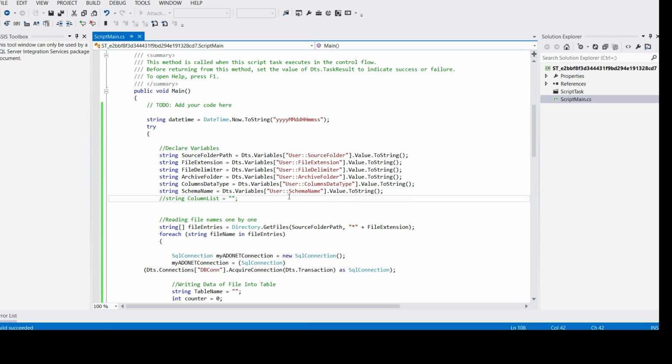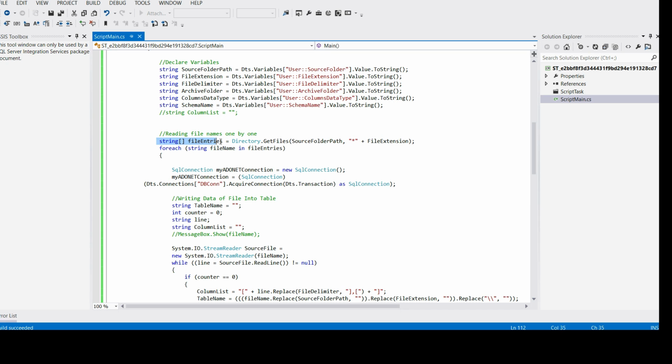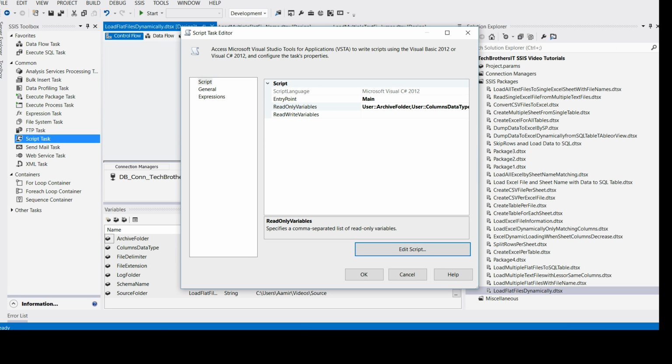Now come back, and this line of code is going to help me read all the files which have the extension .txt. Here the asterisk tells us whatever the name is, we don't care, like product, customer, TechBrothersIT. So we don't care about the name. What we care about is the extension, .txt. So in our case, if we put .txt, it is going to read the text files.